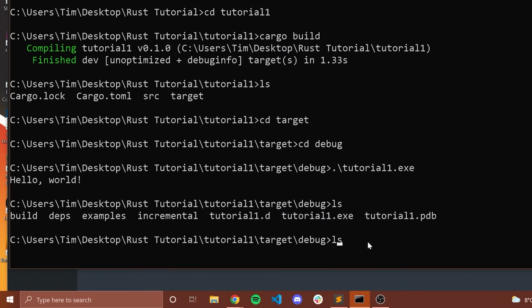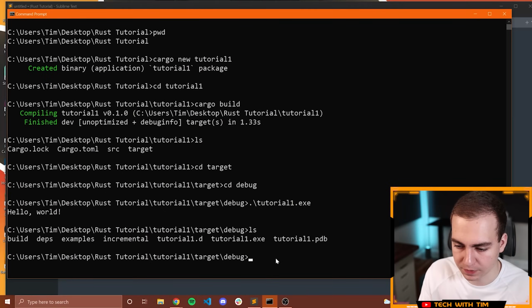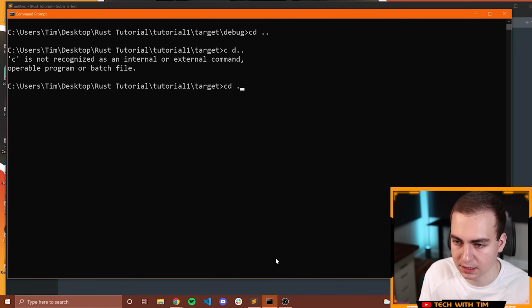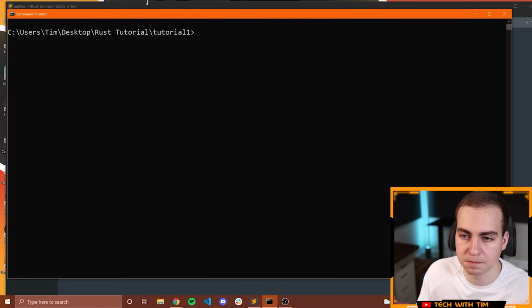If you were on Mac or Linux, then it would be dot and then /, and then you just remove the .exe and it should run the code for you. Okay, so that is the basics there. Let me clear this and go back. And I've just showed you now how you actually build your cargo project and how you run it as well.